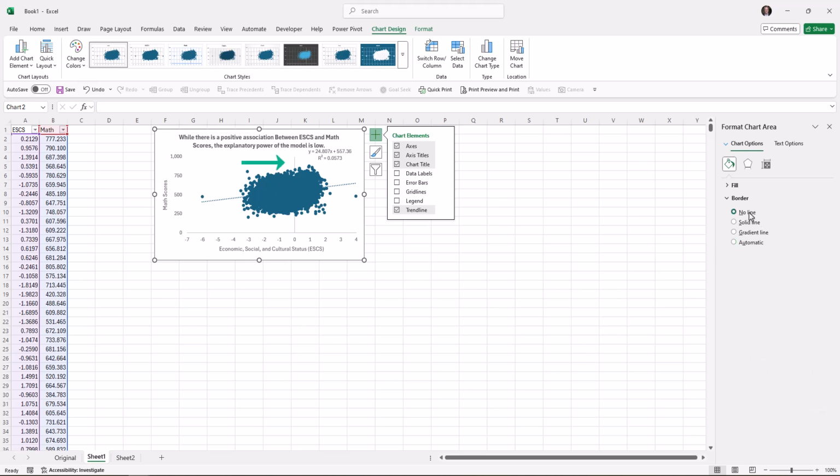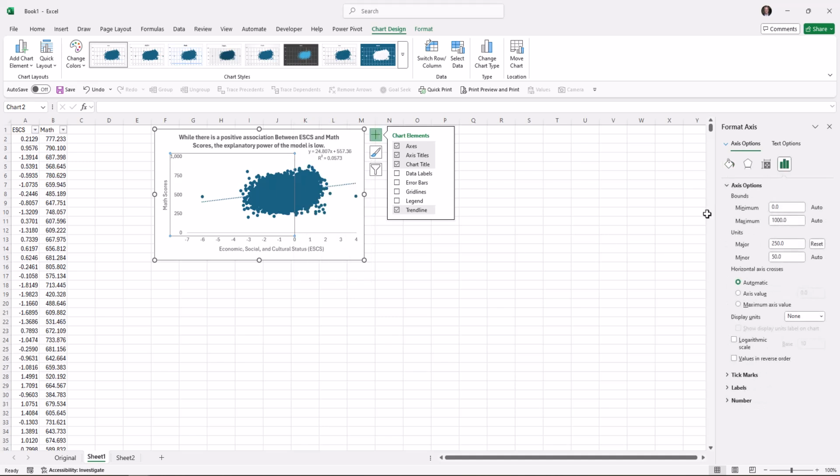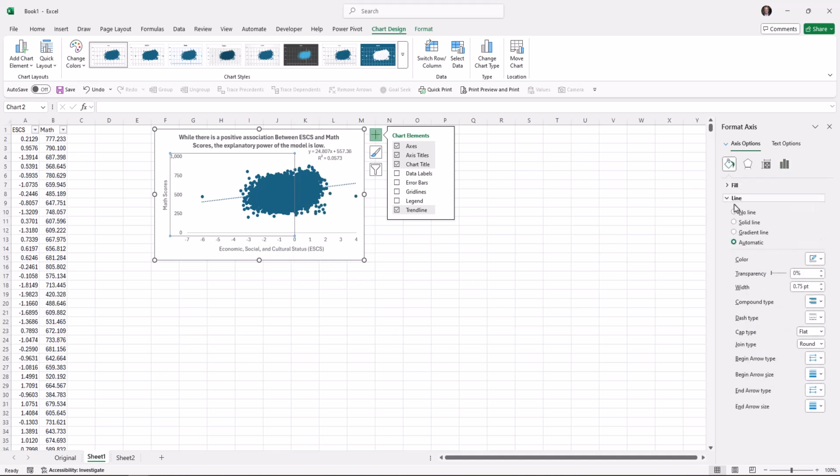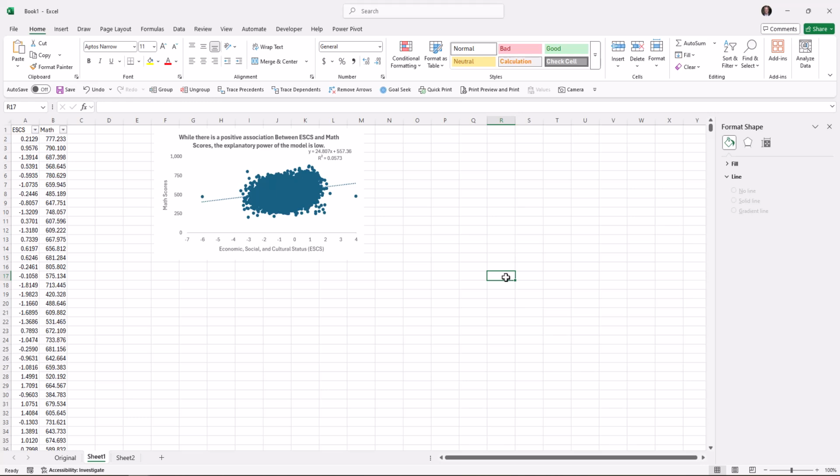You can see that the y-axis line is still present. If you want to remove that, just right-click on the axis, format axis. You have to go to the fill bucket. In the line, we go no line. And now the line disappears.